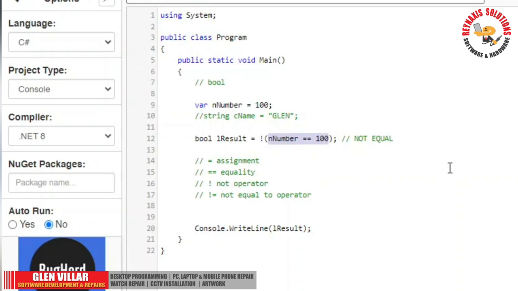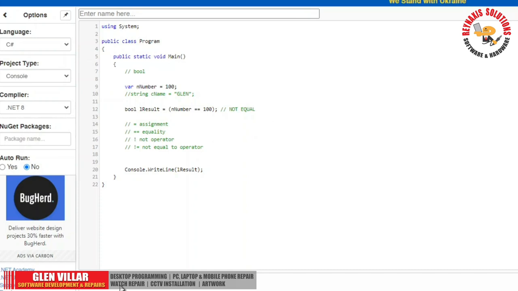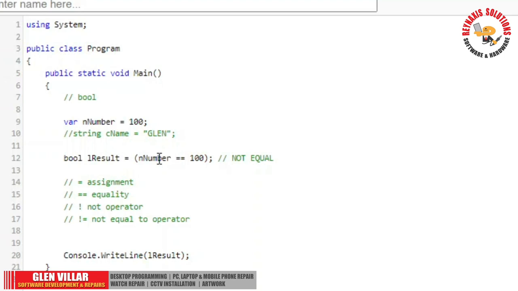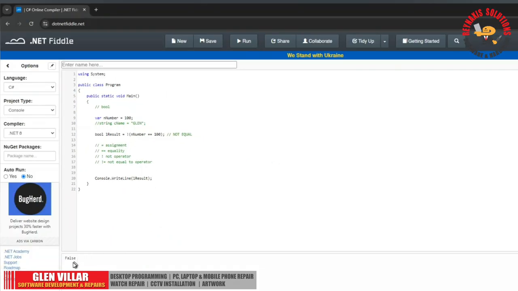So if n number is correct, if this statement is true based on the declaration of the variable, but by adding this, it will return the offset, or the reversed result. First, we remove the not operator and see the result. Click run. Okay, it says true here. The result stays true because this statement is correct. But if we put the not operator and run the code again, now it will return false.